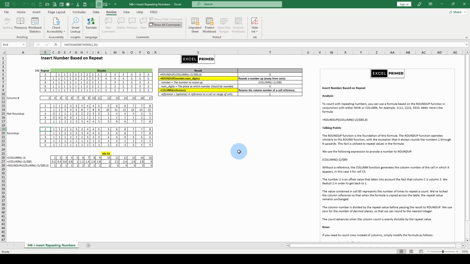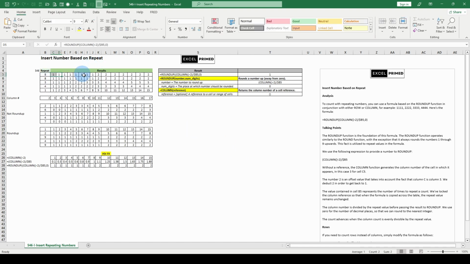What are we going to do? We're going to use this ROUNDUP mixed in with the COLUMN function in order to do this repeat. Here we have just this random set of information. We just have 8, and what we want to do is insert a number based on repeat. We want 1 repeated 8 times.